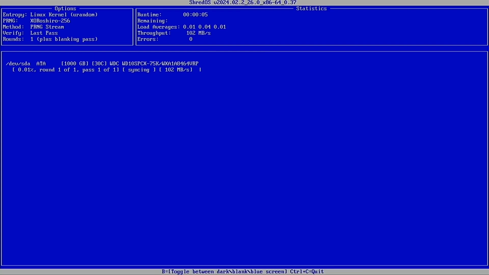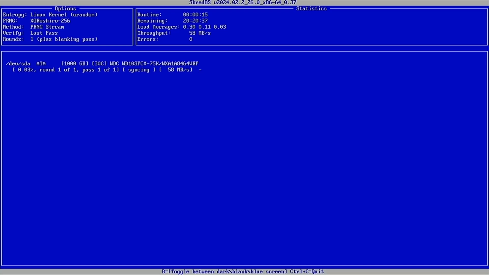Now at the bottom, you can see you can press B to toggle between your dark, your blank, and your blue screens. So we'll test what that looks like here real quick. And then back to the main screen here. We can cancel this by pushing Control C, and then that's going to exit the program. And then we can choose to relaunch the program, restart, or shut down.